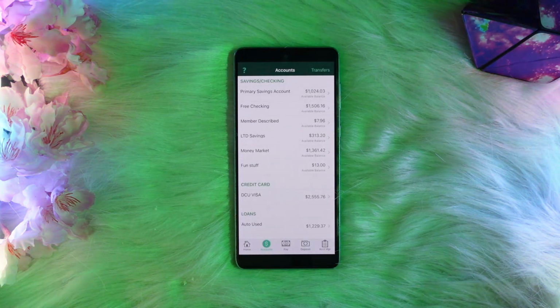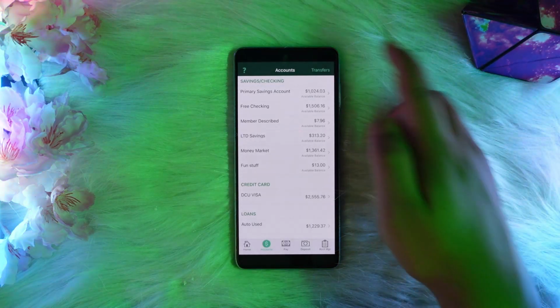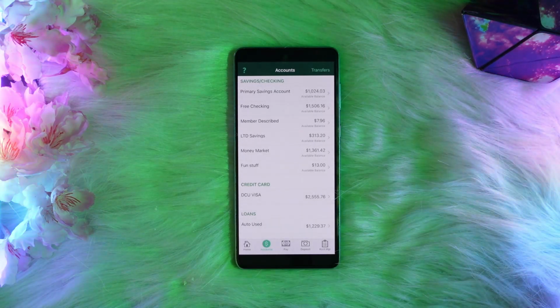Next step, once you're on the Accounts page, you can see the Transfers option at the top right corner. You want to tap on Transfers and you want to go ahead and proceed to transfer. There you can go ahead and enter in the details, the credentials of the recipient from Bank of America and such details, and you can go ahead through the prompts to make the transfer.